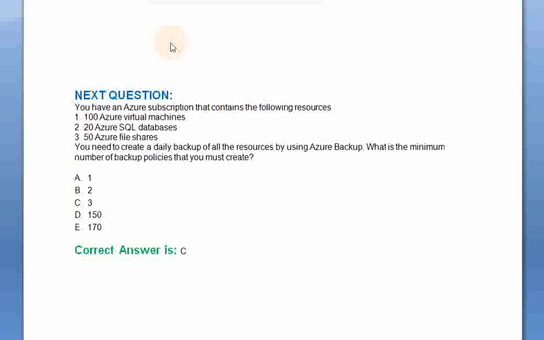Option A, 1. Option B, 2. Option C, 3. Option D, 150. Option E, 170. The correct answer is option C.